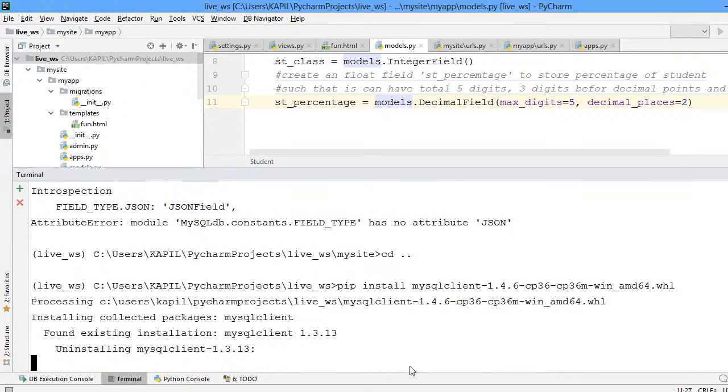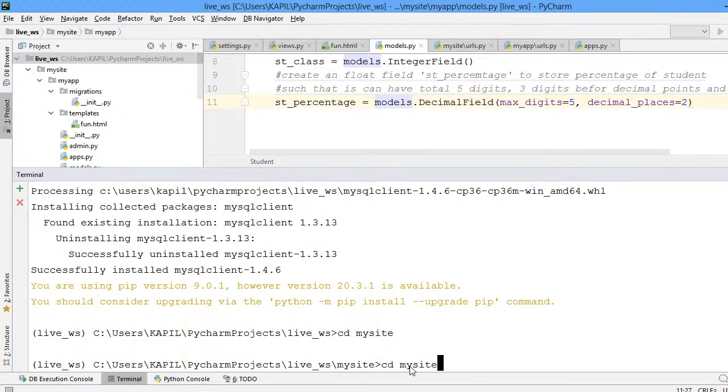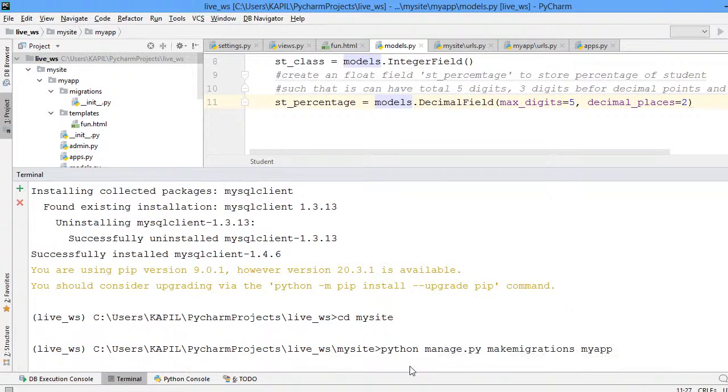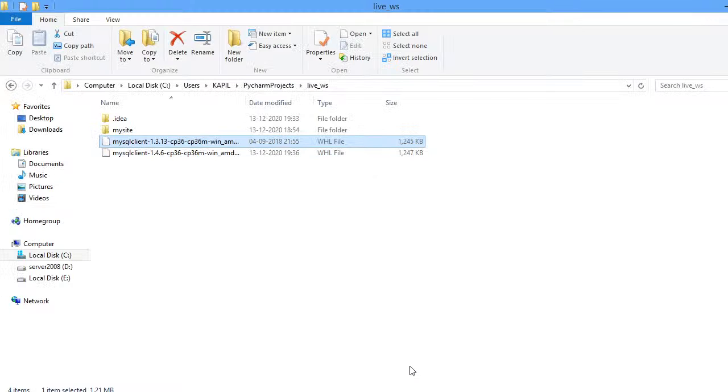Let me check for the response. Yes, it has been updated. Then coming to my site, then running the migrations again. Just wait for the responses. Yes, actually everybody, this was a version related issue. Sometimes it happens. If you are having that issue, then go for the latest version. So deleting the old one.